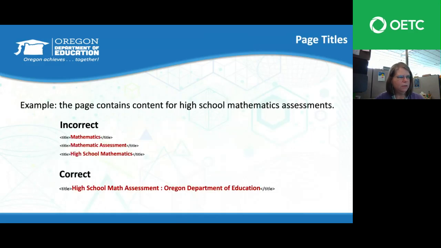And then page titles. It turns out that you can actually fail an audit. We did. We had an audit finding from our independent auditor because we had page titles that were incorrect. And we don't control page titles. The people that create the pages control page titles. Here are some incorrect ones we had to start with. The correct one is High School Math Assessment, Oregon Department of Education.